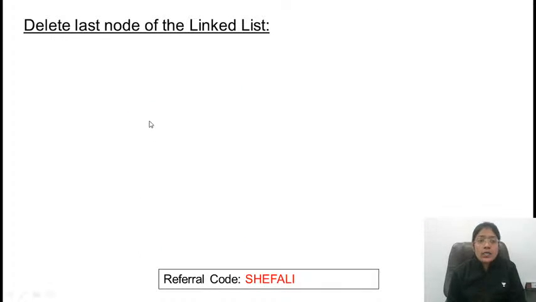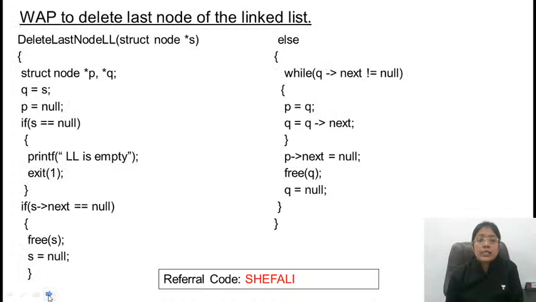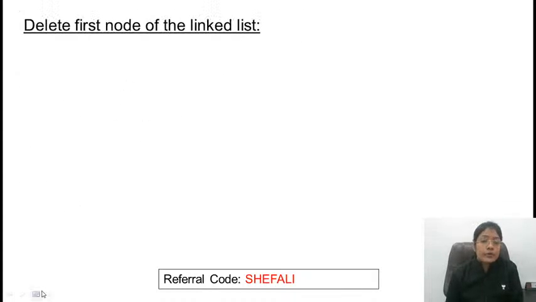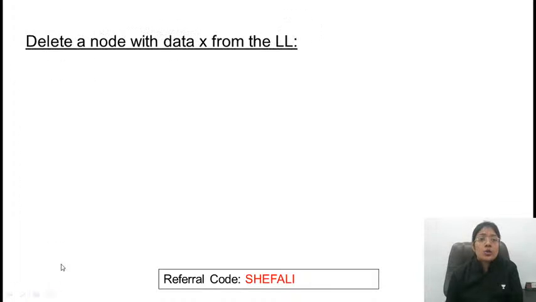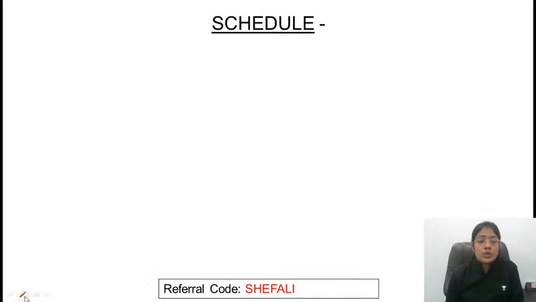You just try to delete the last node of the linked list, the first node of the linked list, and also some node with data X. So these three cases you need to try. Otherwise, tomorrow I'll be discussing the code.